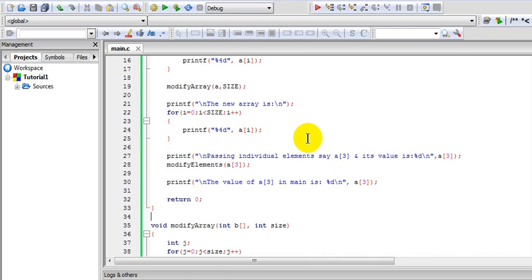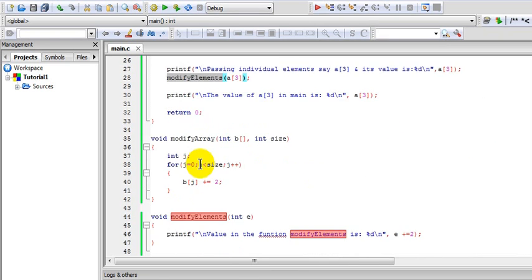Okay, so now let's see what will happen if we pass it by value, if we pass individual elements. What I've taken here is I've printed out the value of a of 3, the original value, which I guess is 6 right now. Then I call the modify element function. This would jump to modify element, and it'll take the value of 6 over here and add 2 to it, so it should come out 8 over here.